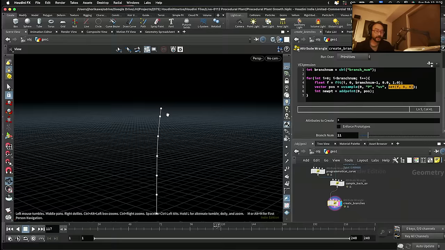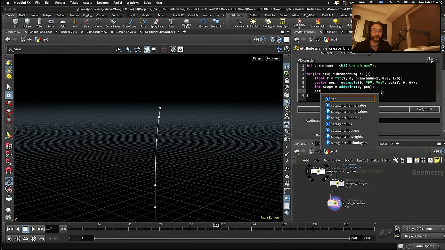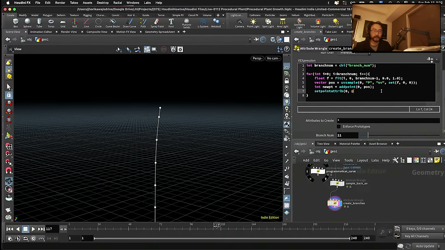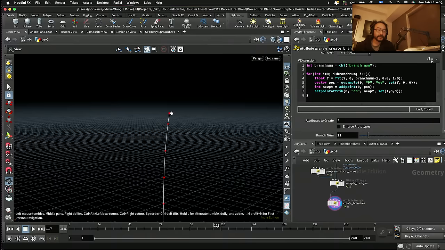So all these points, is this also a branch point? Not sure. Let me check that. I'm going to make this colored red. Because I don't really need the last point as a branch, so I can skip that. Okay, so this is being created as a branch, so let's try to create the conditions to skip the one at the end. Alright, so how do we do that?